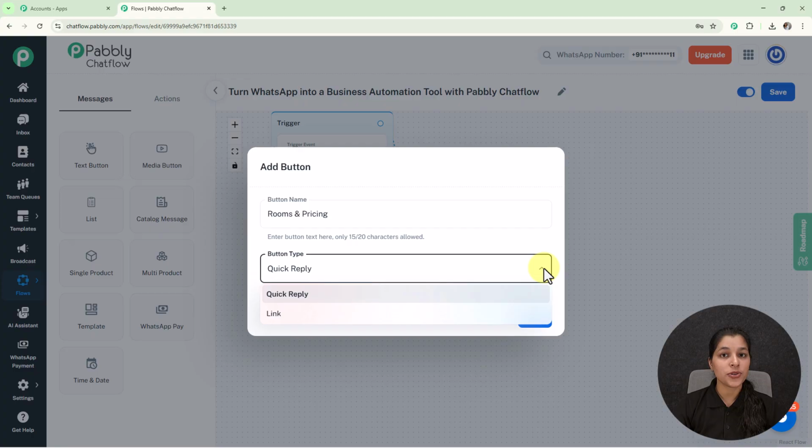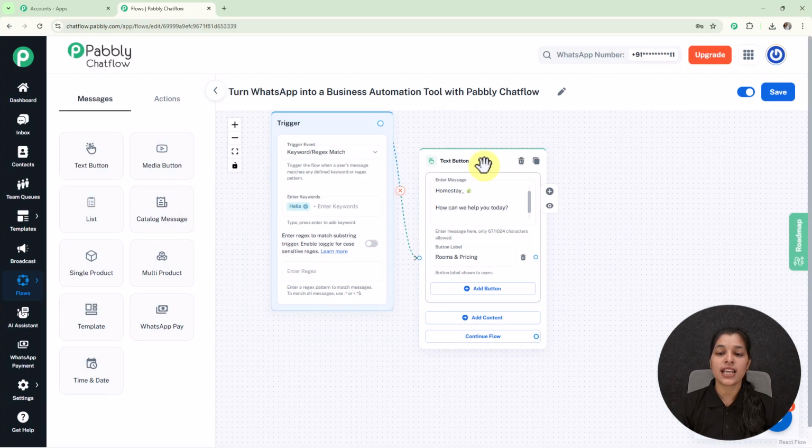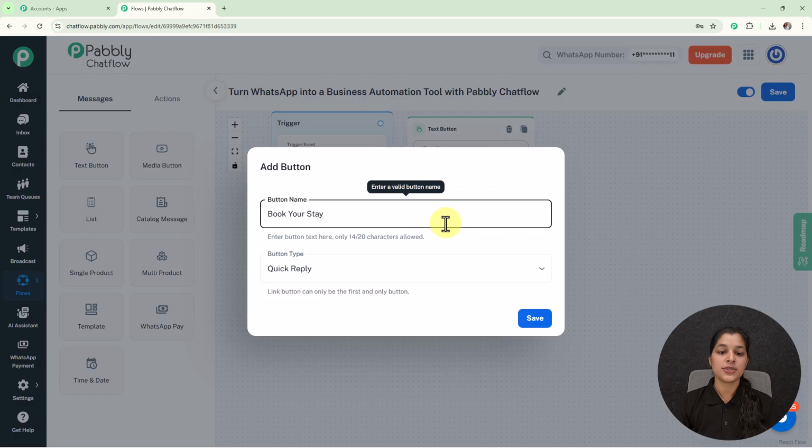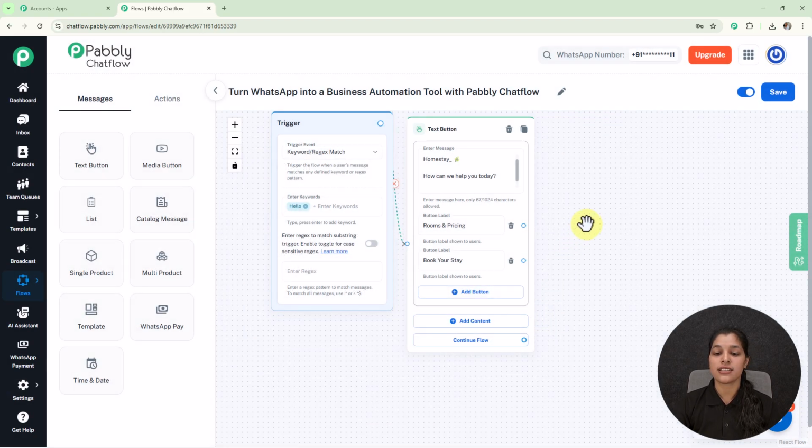So from this drop down you can select your button type either as quick reply or link, if you want this button to act as a link, but I am going to keep it as quick reply. Now let's click over this save button, and here we have successfully created our first button. Now let me add one more button in this message node. So here I have created another button, that is Book Your Stay.